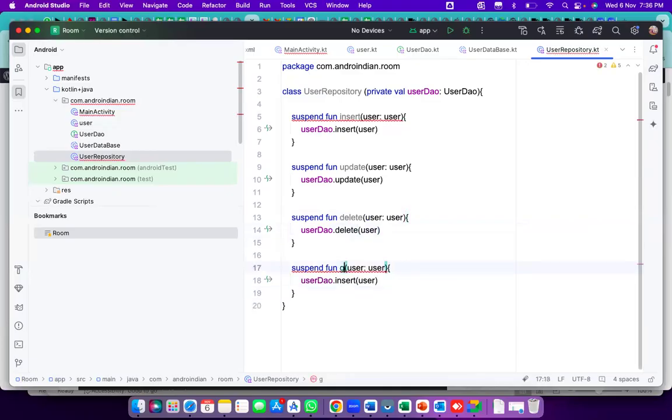Next, one suspend function for getAllUsers. Whatever we created there, that getAllUsers. Here it should be a list. It will be in the form of a list. Within this, we have to add the user. So it will return userDao.getAllUsers.